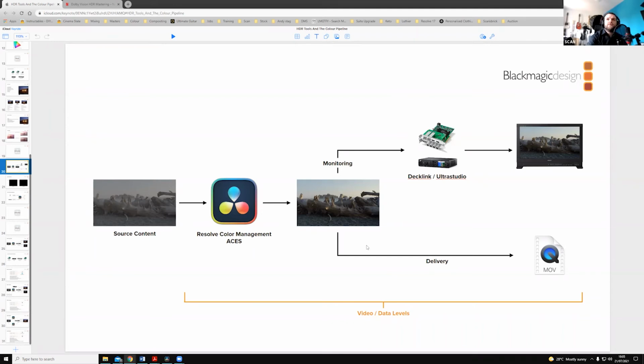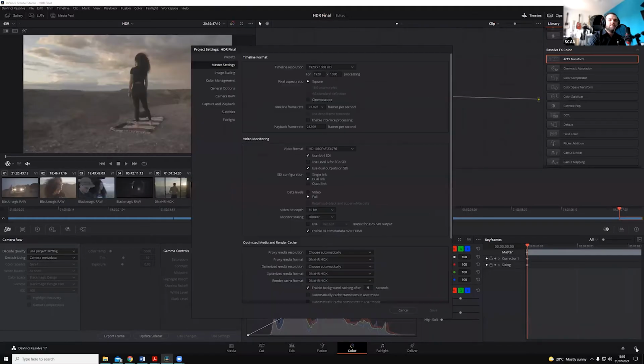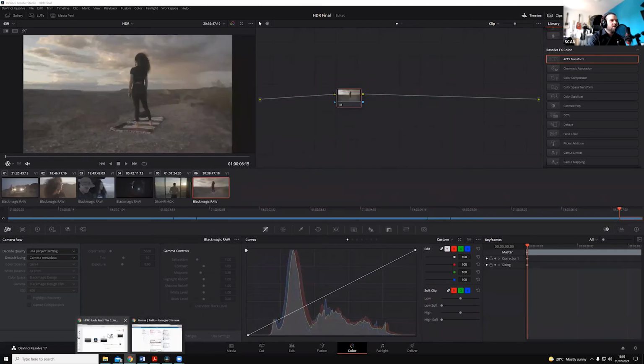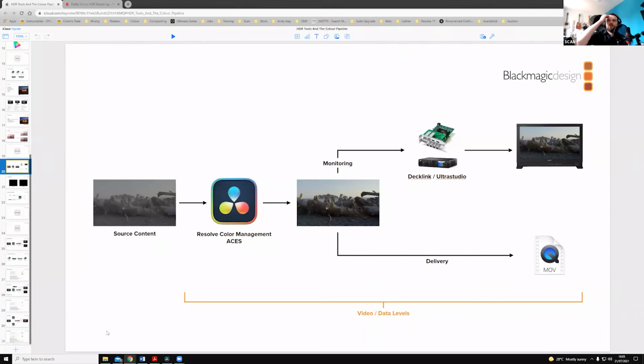So, video and data levels. We're referring to them as data levels here, but in Resolve, they used to be called data levels. They're now referred to as full levels. It's the same thing, just a slightly different change in the name. So why did we use data or full levels, and what's the difference? What are they?